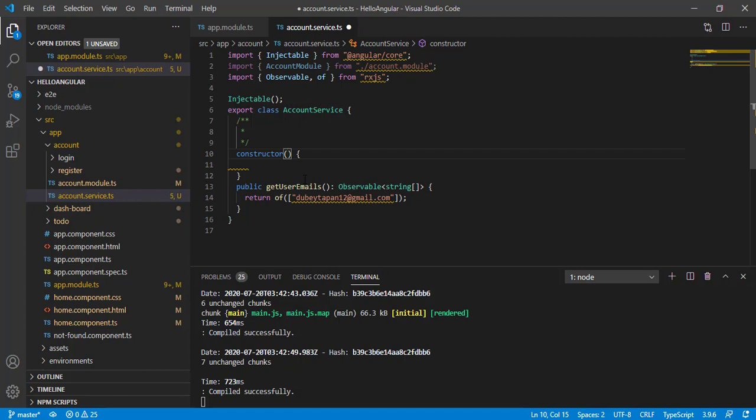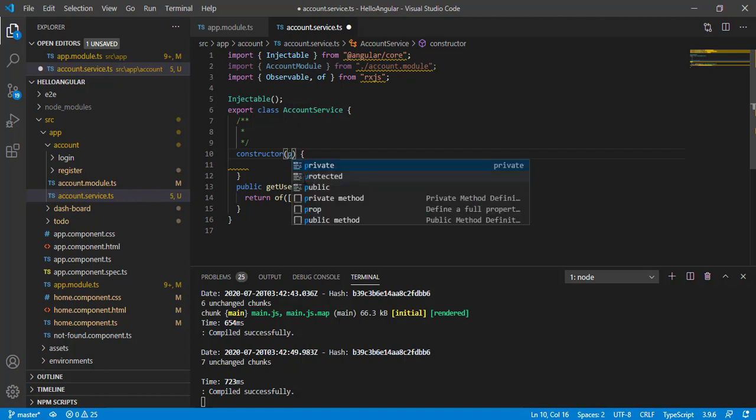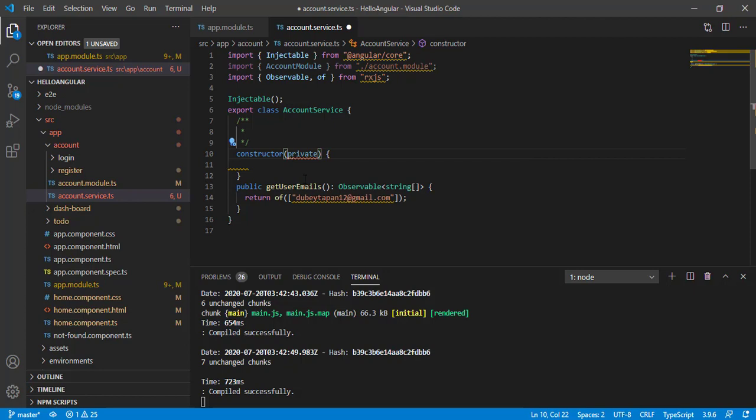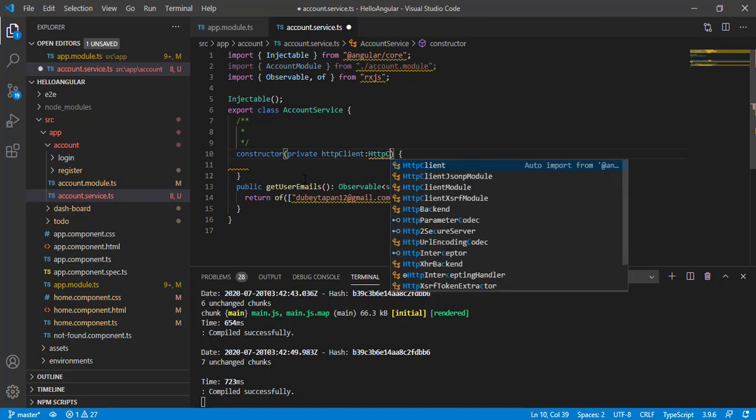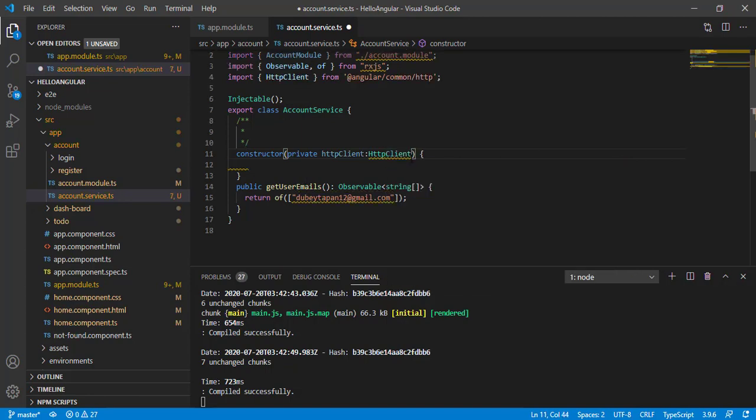So first I'm giving private. I hope you know why we are giving private, and then HTTP client, and this is a type of HTTP client. That's all. Let's save this.